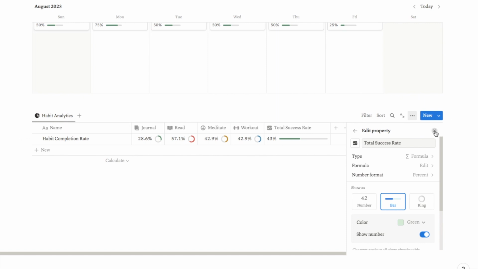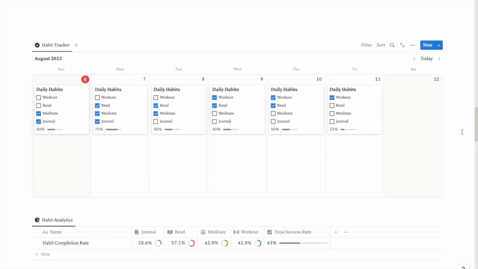So we've got a progress bar showing up here. So there we have it. We now have the habit tracker and the analytics working together. The final thing we want to add is those automated buttons that will tick off your habits for you, so you don't have to come into the habit tracker to tick them off. You can just click on one of those buttons on any page and it will do it for you.